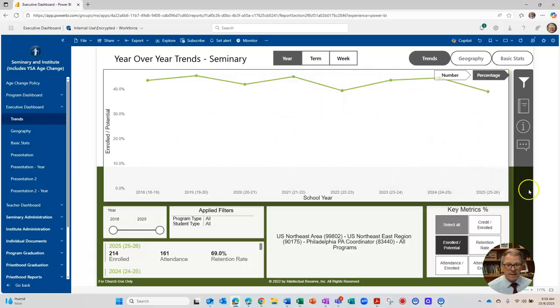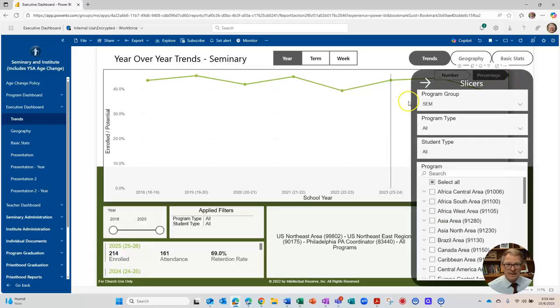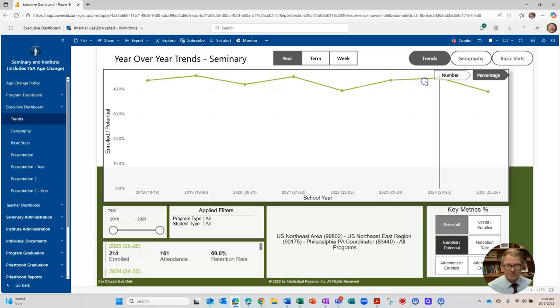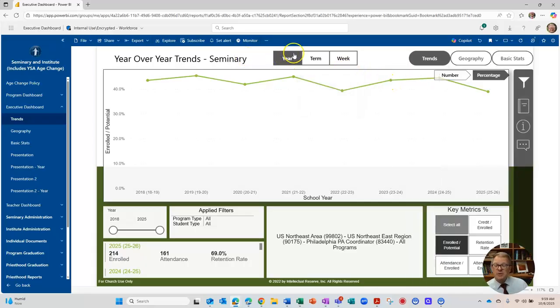Now, there's a couple of different things we need to make sure are selected here. First of all, I'm going to go to my slicers. In this case, I'm looking at seminary enrollment, and I've made sure that it is my program selected. At the top, I can switch between looking at data for a year or data for a specific term. Over here, I can toggle between looking at the number or the percentage.